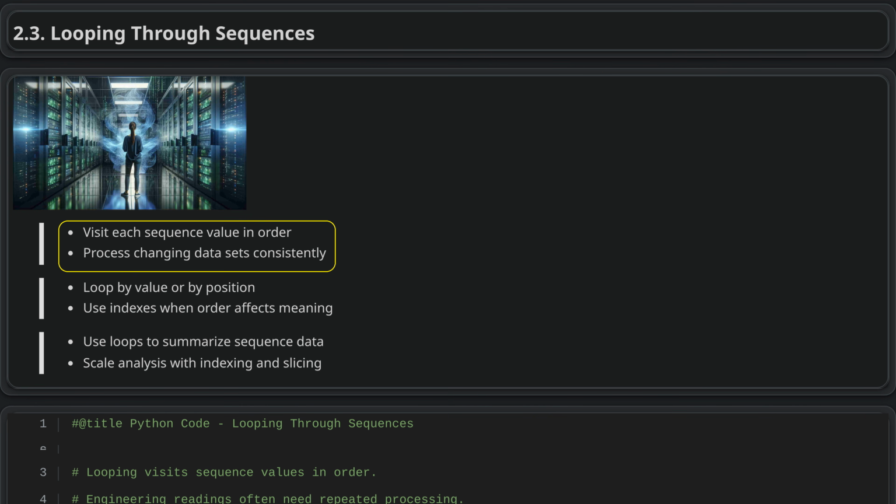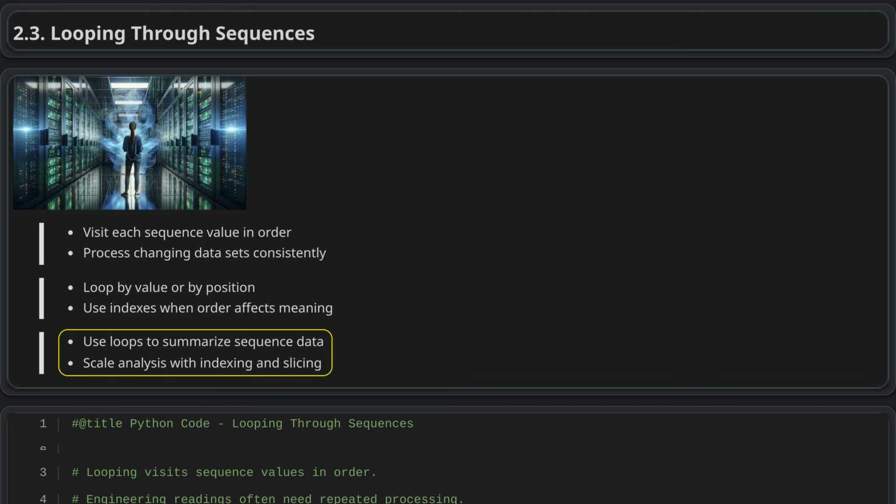measurements. When looping through a sequence, first decide whether your task needs only each value or also its position. If you are summarizing values, the value alone may be enough. But if readings are tied to times, coordinates, or other locations, the index matters too. Choosing between value-based and position-based access helps your loop match the structure and purpose of the data.